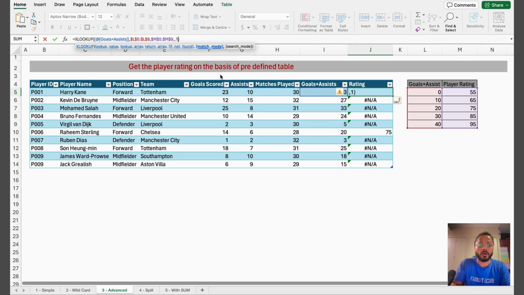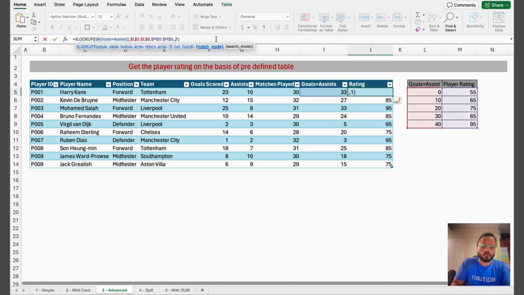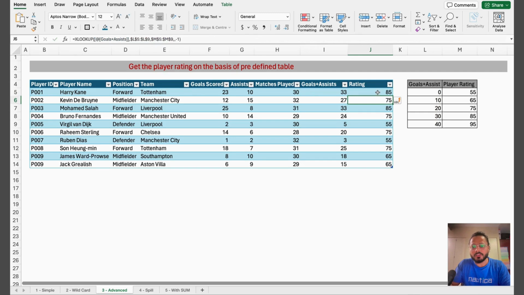Let's say if I take 1, what happens? For 33, it is giving me 95. So this is close enough, right? But in general, you would say that 33 should go for 85 because it's closer to 30. So it depends on your definition. I can just do -1 as well. So 33 is giving me an 85 rating, 27 is giving me a 75 rating, and so on and so forth, right? So this is my rating on the basis of total goals scored plus assists.